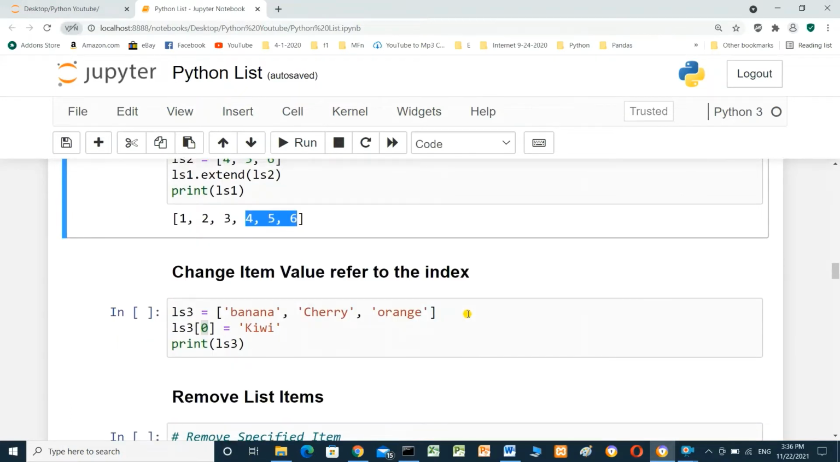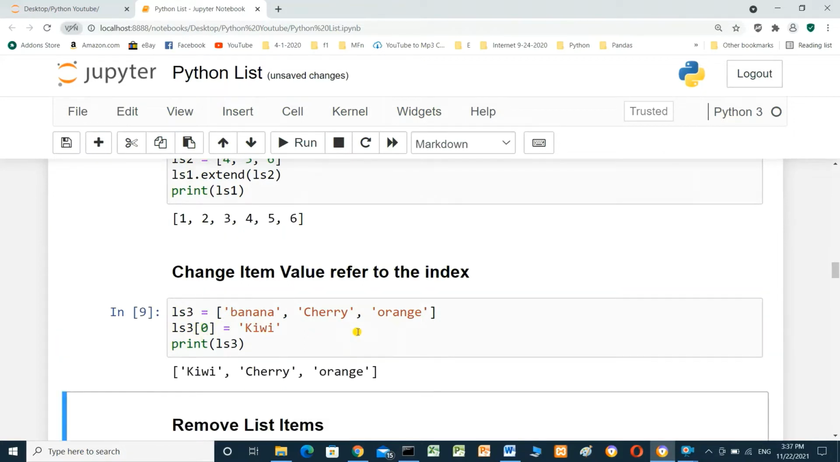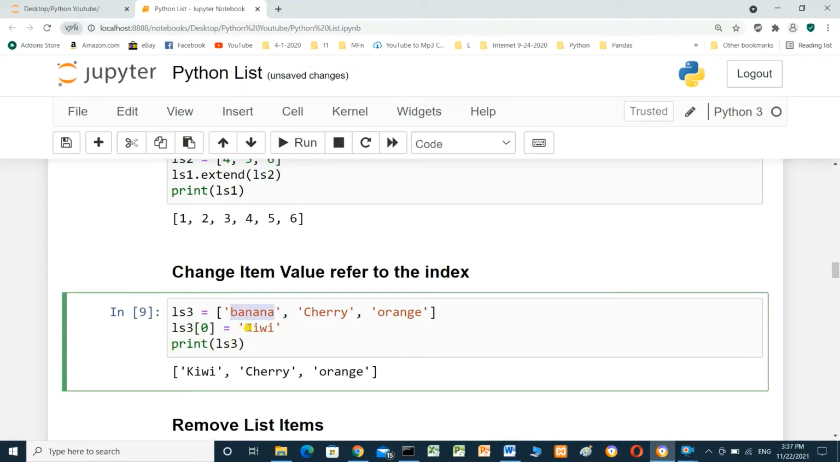Change item value by referring to the index. In list3 we have banana, cherry, orange, and we need to change banana to kiwi. The index for banana is 0. list3 index 0 equals kiwi. Shift Enter. Banana was changed to kiwi through the index of banana.